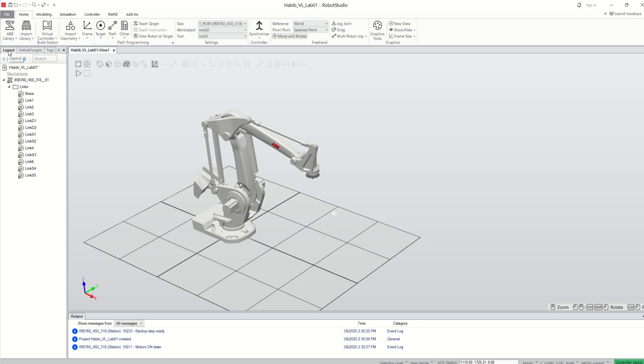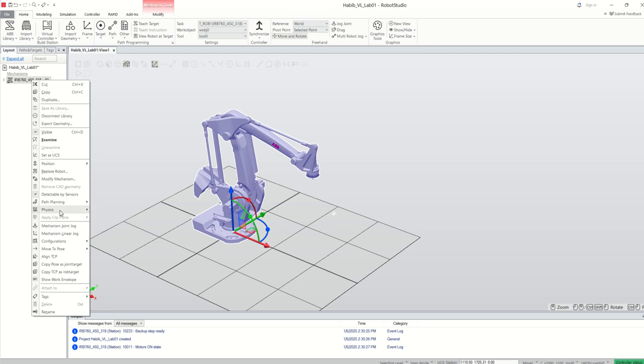Here you will see we have three tabs. One of them is layout, another is paths and targets, and the last one is tags. Layout is important because when you are starting with any kind of robot, you will see the brand name here, and if you expand it, you will see all the links. For example, this one is base, this one is link 1, link 2, and so on, up to link 6. Honestly, for the first lab, we are going to mostly use the robot, because every time we will right-click and access different options.